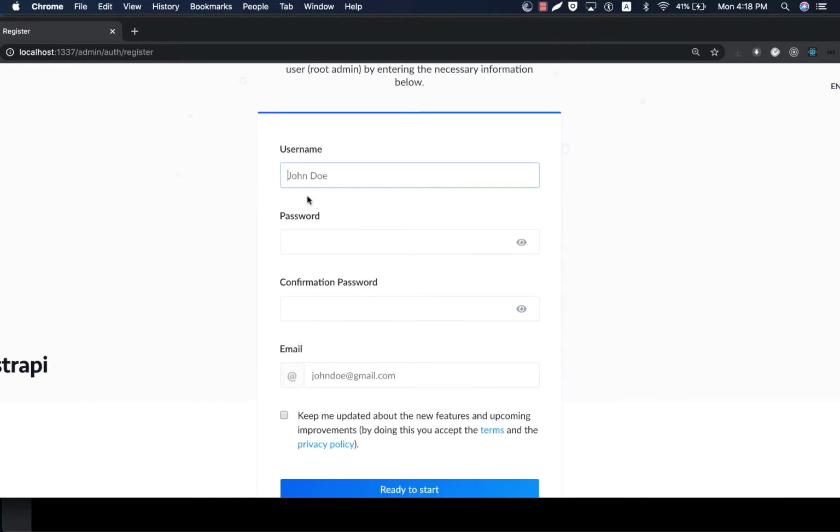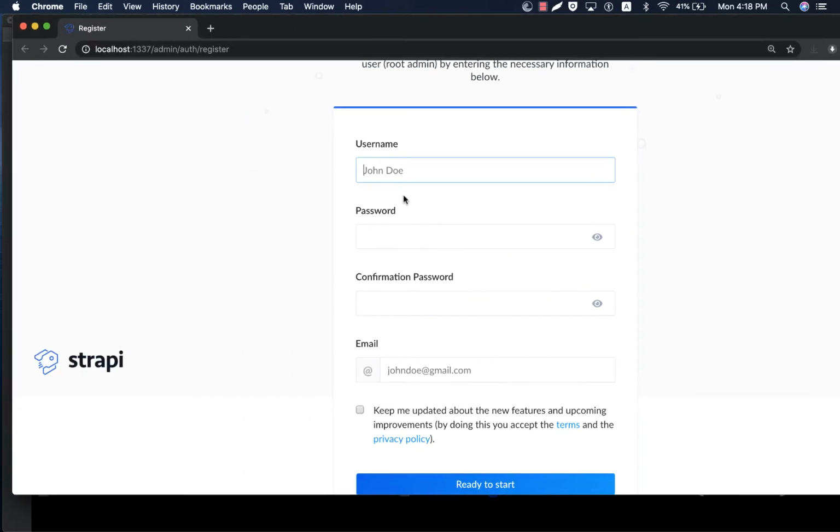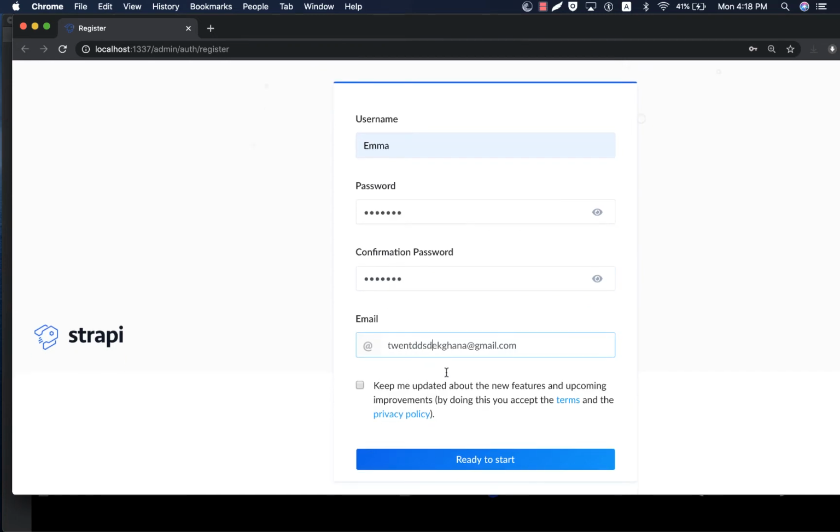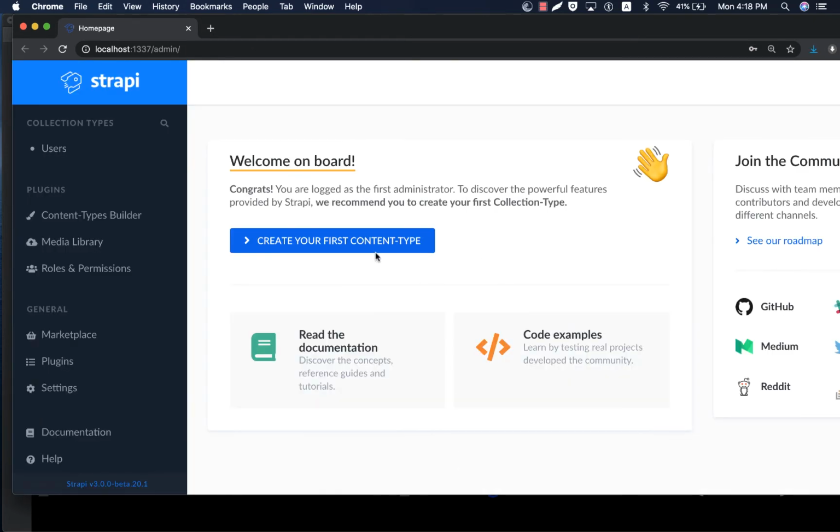Now let's register the administrator. That is the next step. I'll enter my email and then my password. Then I'll click ready to start. Excellent. We have successfully installed Strapi.